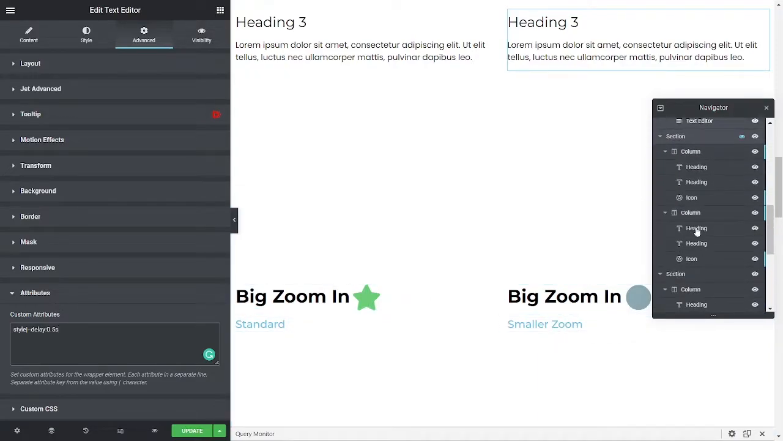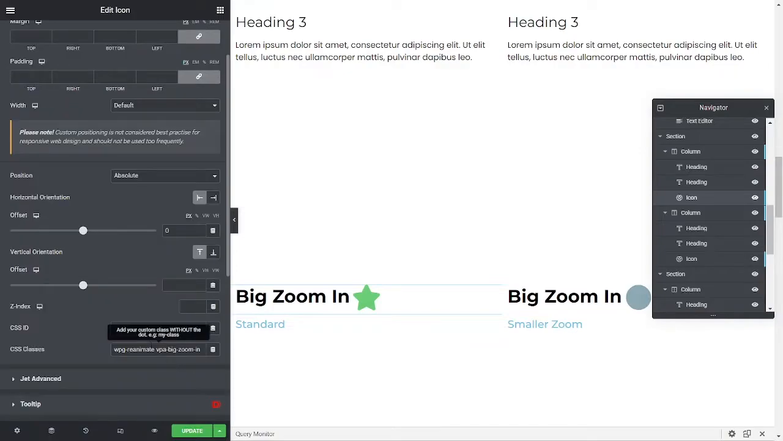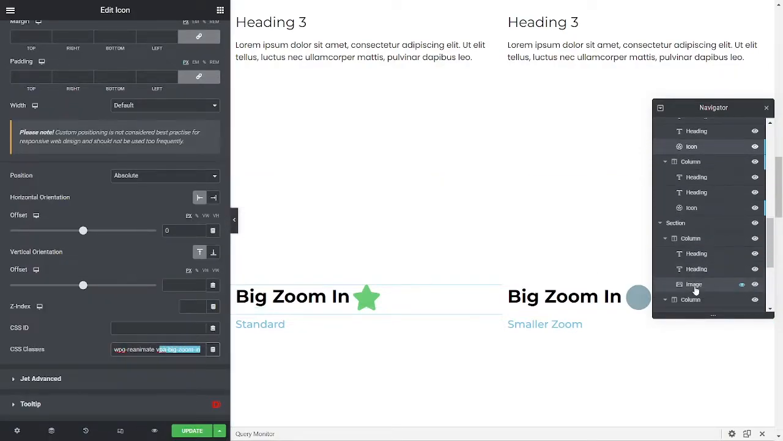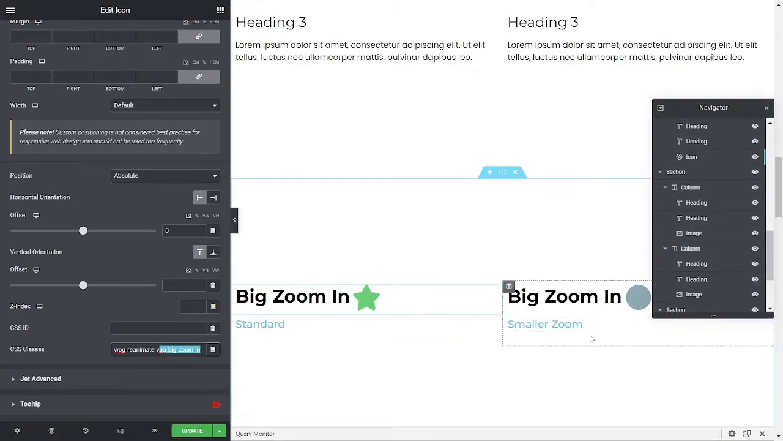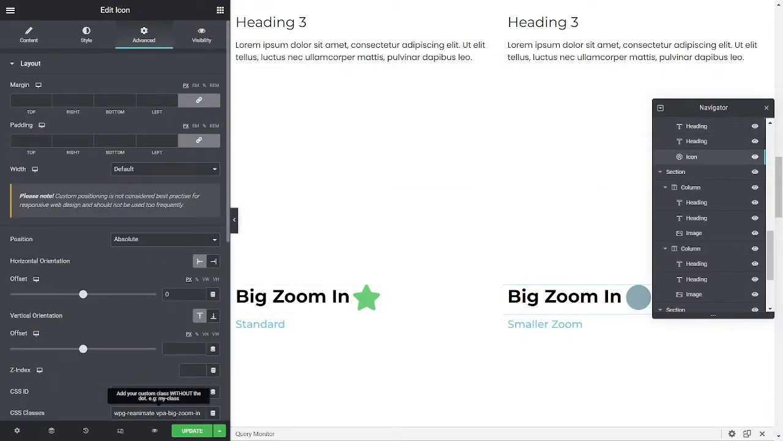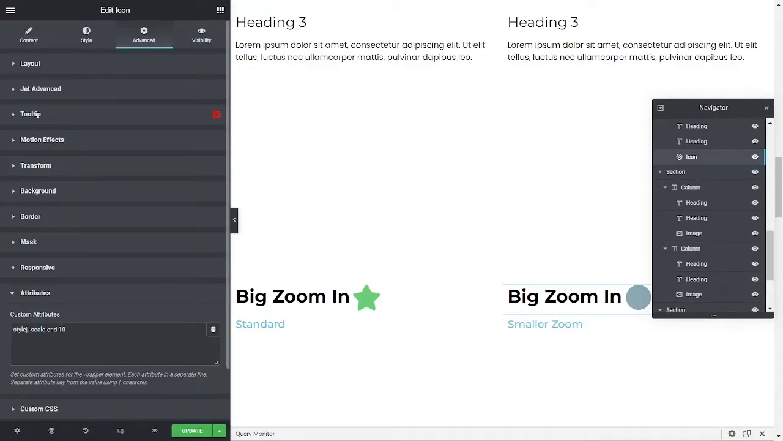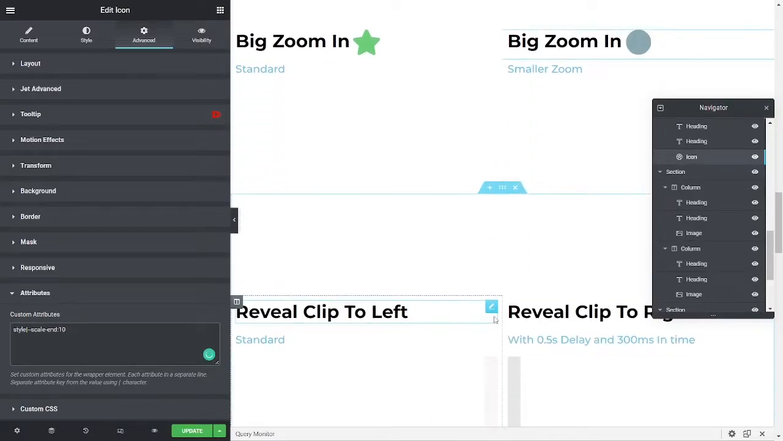So I think this icon we're tracking, all I'm doing on that is my classes, big zoom in, and on my other icon over here, big zoom in, and then in my attributes, I'm telling it to set the scale in to 10. That's all I'm doing on that.